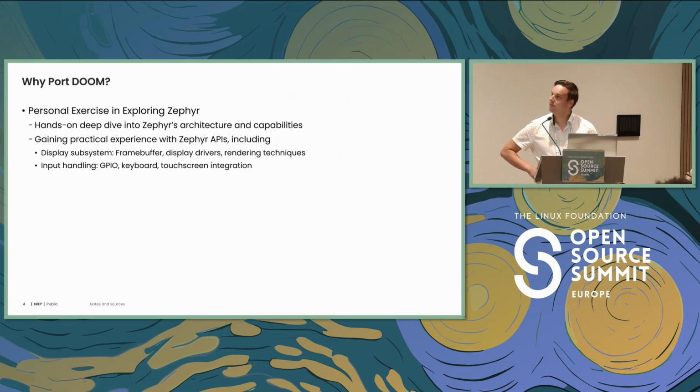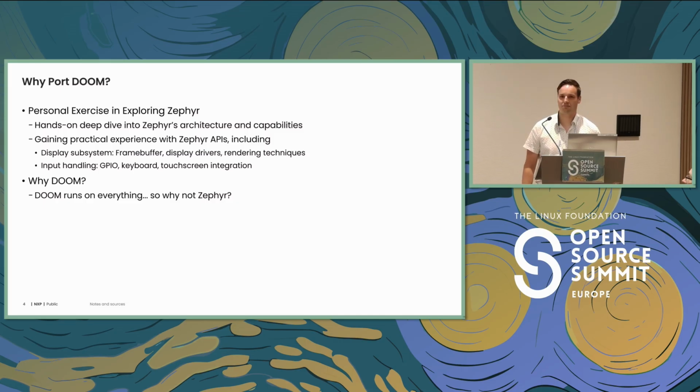So, why port Doom? Well, mostly I've been doing low-level accelerometer and control stuff. I was like, okay, let's play around with the media subsystems. I want to learn how to use the display subsystem. You have LVGL, all other cool stuff, and also some kind of input part. And why Doom? Well, Doom runs on everything, but to my surprise, it was not running on Zephyr. So it's like, hey, that's a nice thing to do.